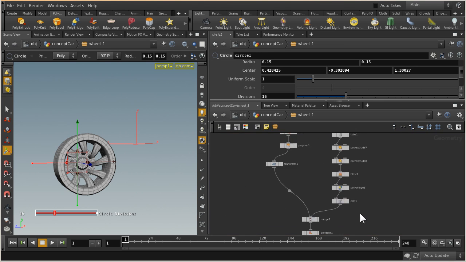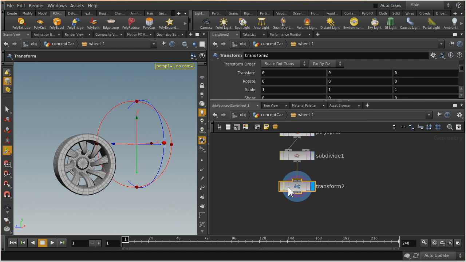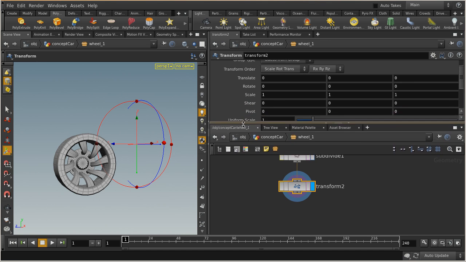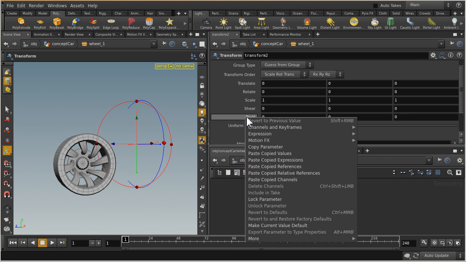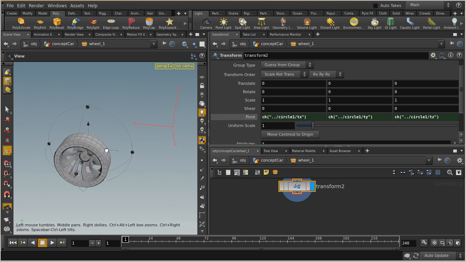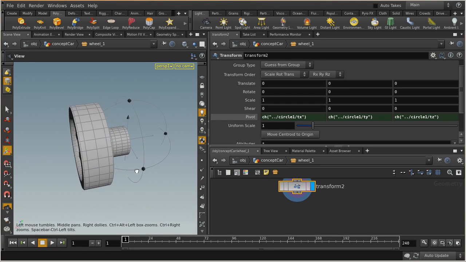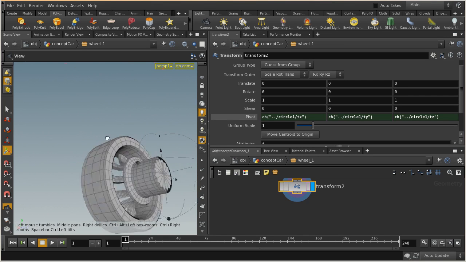I'm just going to come back in my node network down here to my final transform node that I just laid down, this transform 2. In my parameter view, we want to come down to pivot. I'll right click on pivot and choose paste copied relative references. When I do, that pivot snaps to the exact center of the original circle that we used to modify and build out the brake drum.